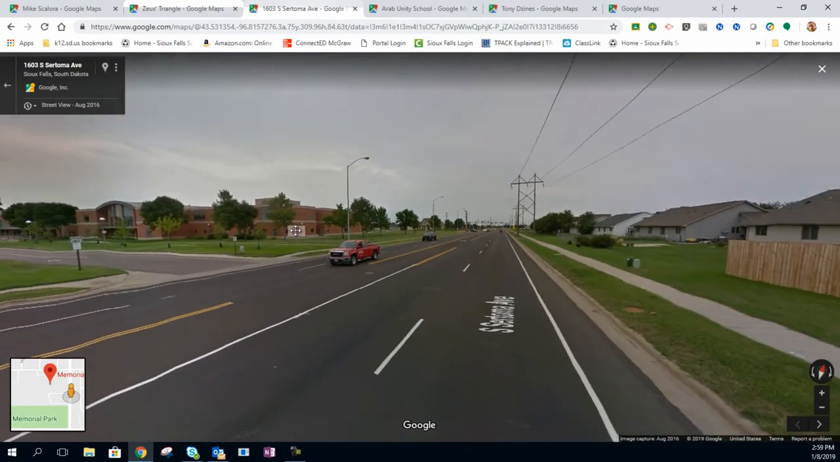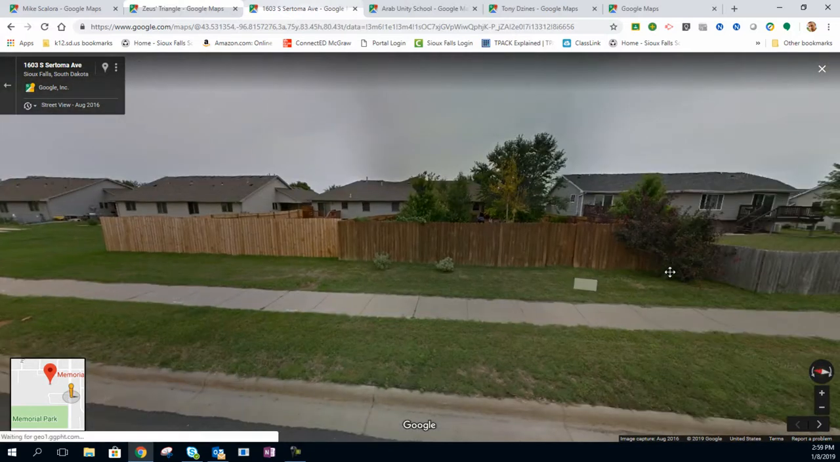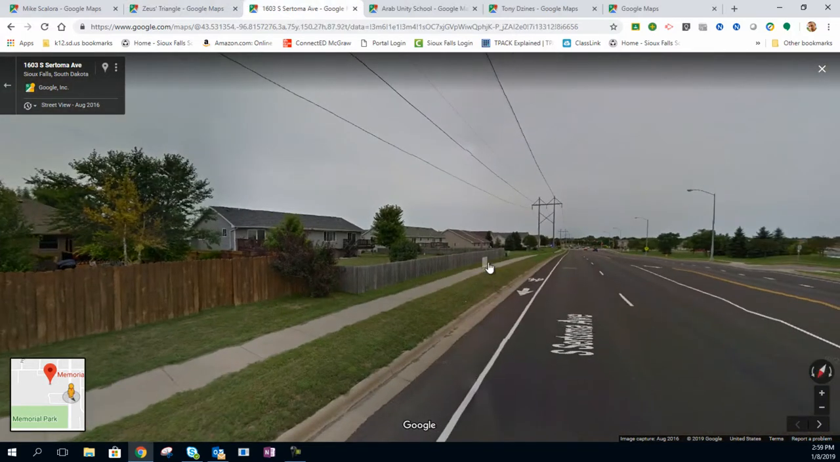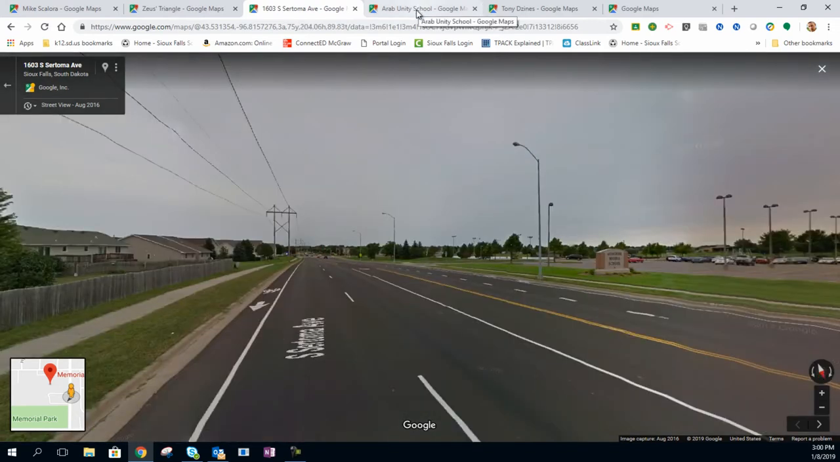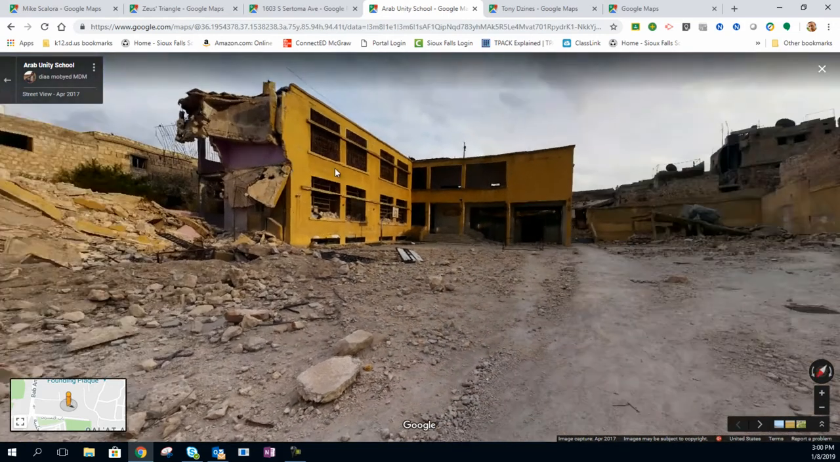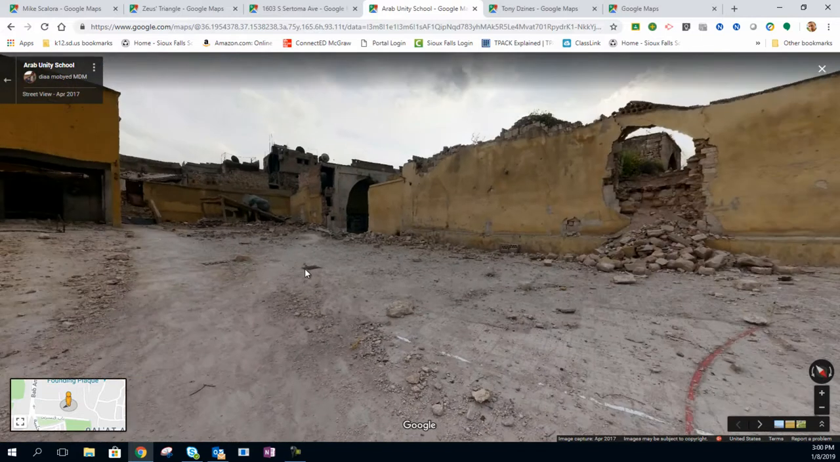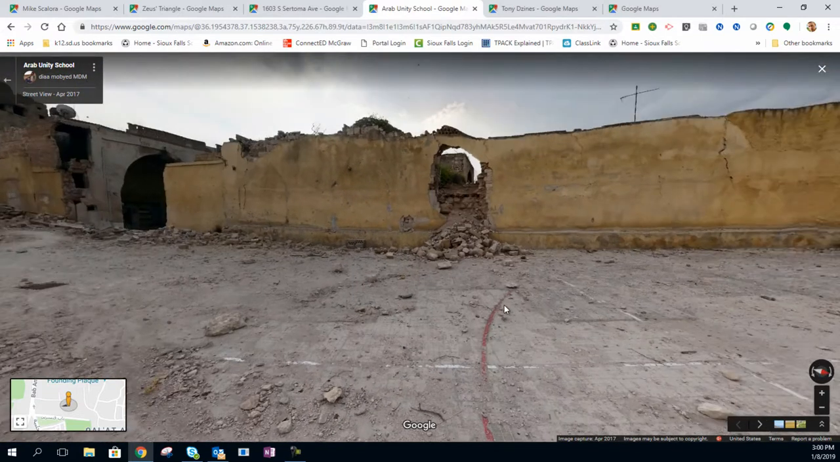Here I've got the Memorial Middle School, and I can see houses around this. This is something you can use to compare and contrast what students see with what students in war-torn countries see. And here's Aleppo in Syria, and here's a school, Arab Unity School, and this is what you would see if you were going to school there. Your school's pretty much bombed.